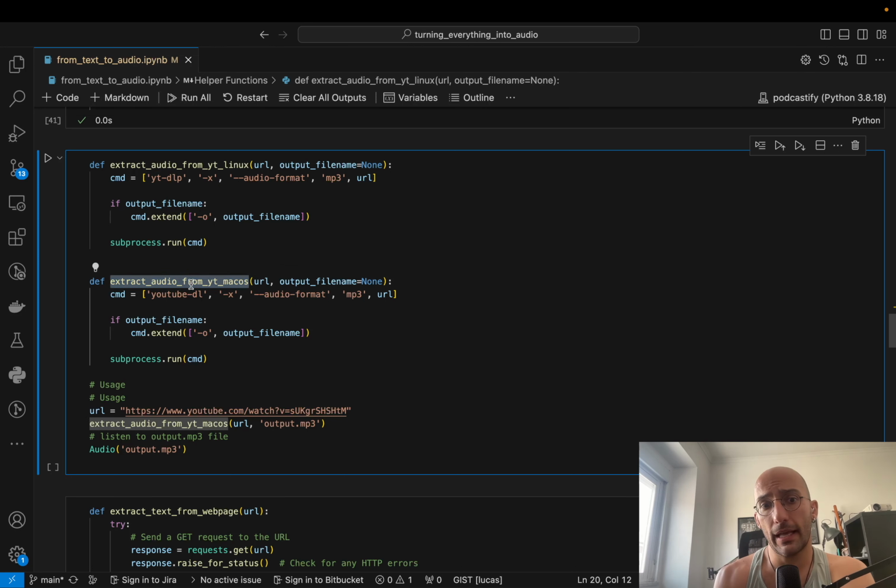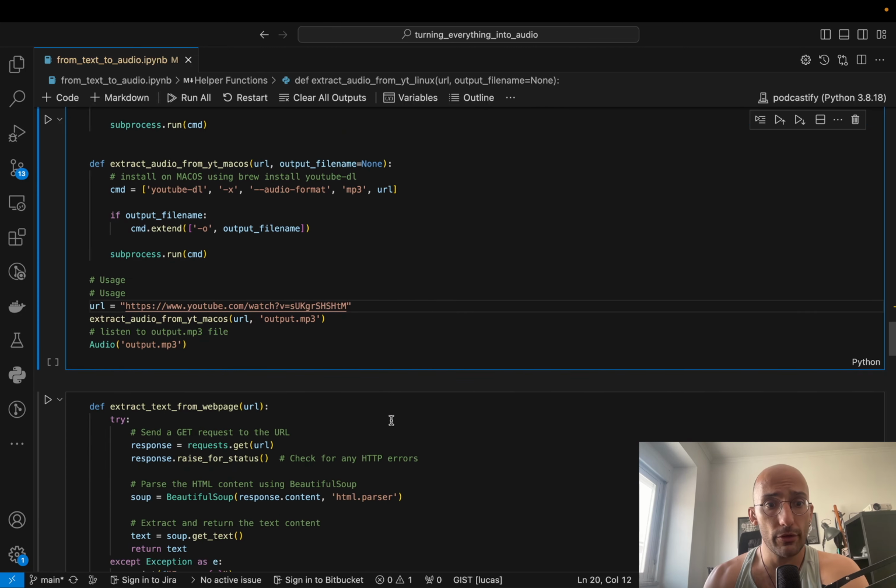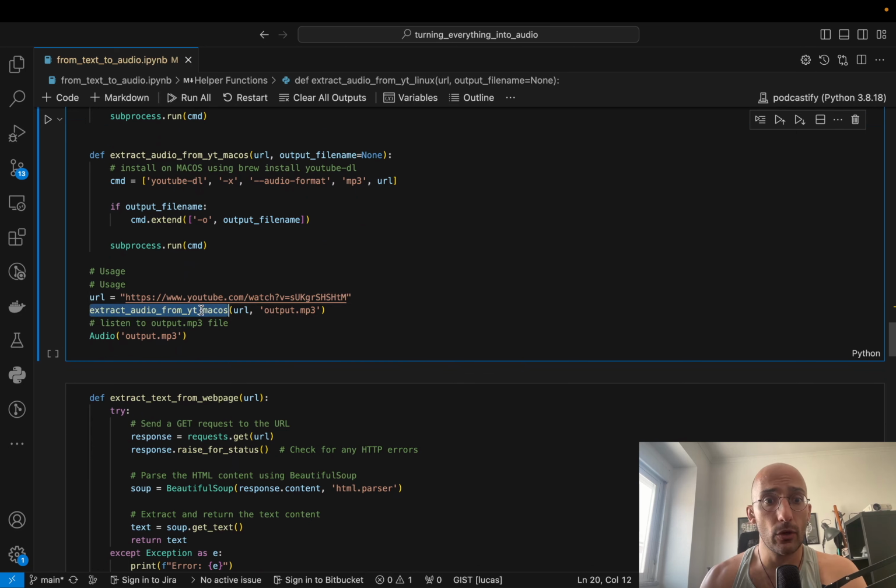So I kind of rewrote it to use youtube-dl, which you can install on Mac OS using brew install youtube-dl. Okay, so here I'm just saying, look, I want this MP3 audio format, and then I give the URL for this tool, and I'm using the subprocess package from Python so that I can run this CLI tool right from Python code. Okay, so in this example here, I have a YouTube video, and then I call this function on this URL and save it into an output MP3 file called output.mp3.